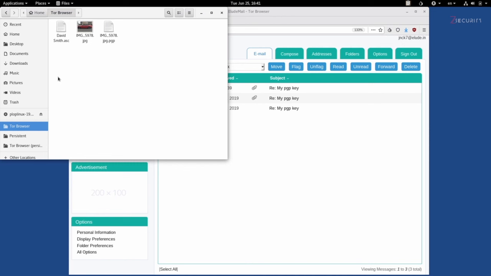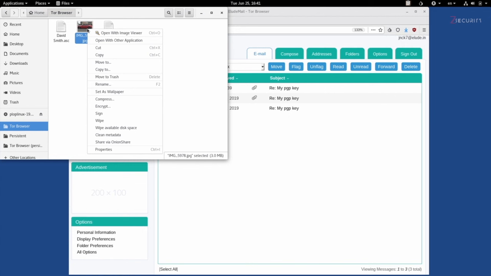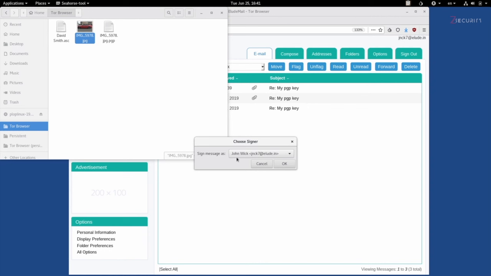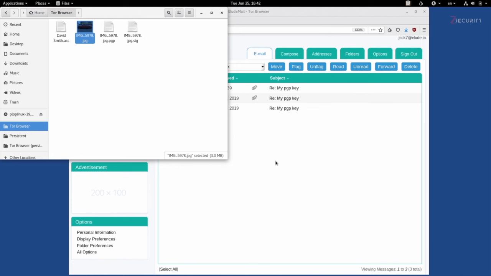So again, you can do this to any file you want, whether it's software, whether it's an image, a PDF, a Microsoft document, it really doesn't matter. I'm using the image here as an example. I'm at John Wick's computer right now, and all you have to do is click the file that you want to sign, click on sign. It'll ask you which private key you want to use to sign this file. Like I said, I'm in John Wick's computer. The only private key that I have right now on this computer is John Wick. So the only entry I have in here is John Wick. So I'm going to click on OK.